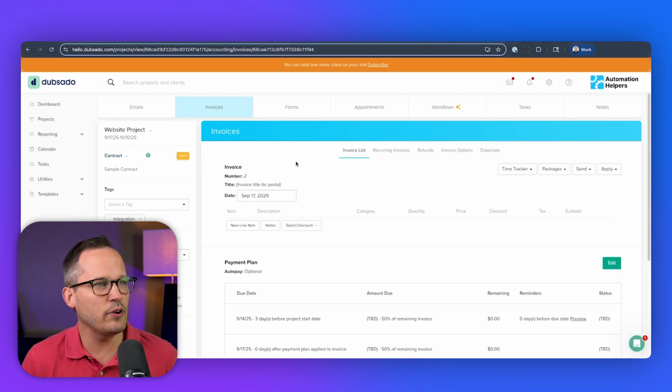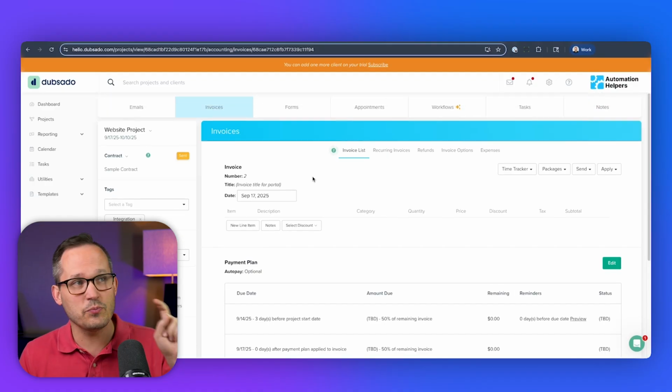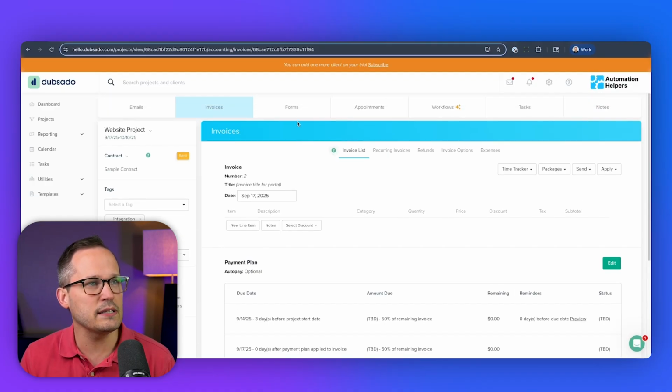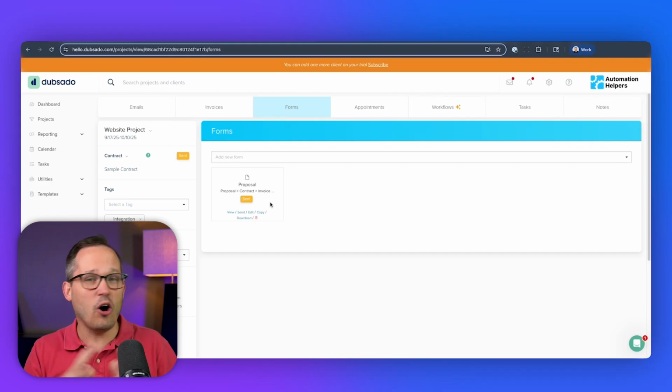We've got our invoices. And so we can actually create invoices, have them shown in a portal to our client, have them pay. That's awesome. We're going to talk a little bit more about that in a moment. I have a form here for a proposal, contract, and an invoice all in one step. It's one of my favorite features about Dubsado.